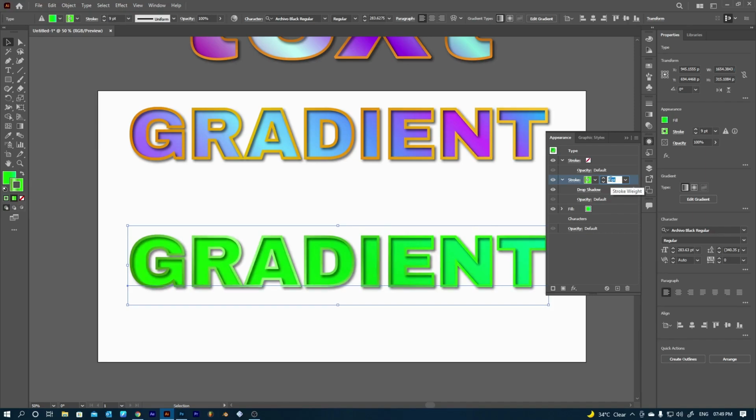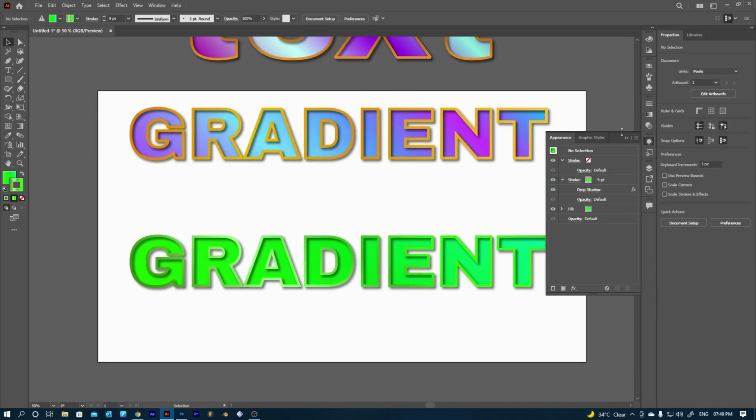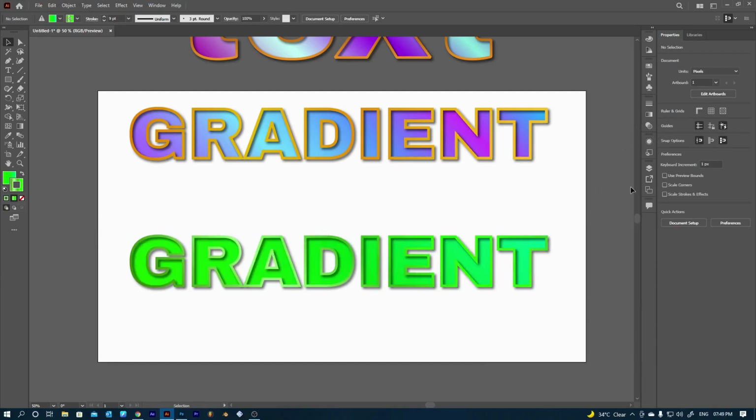If you want text first, you can keep it on the top. If you want fill first, keep it on the top. Right, it is upon you. So this is how you work with gradients and other effects in text without destroying the text.